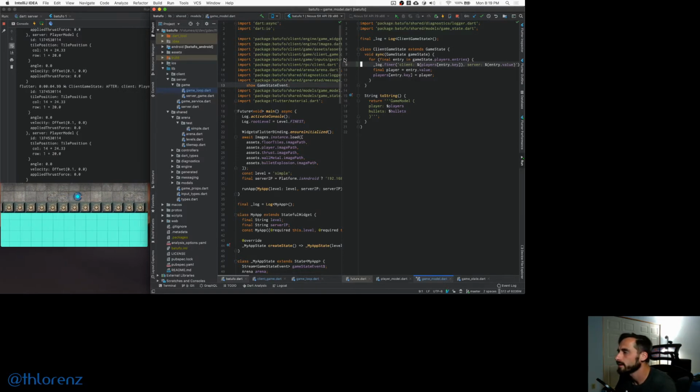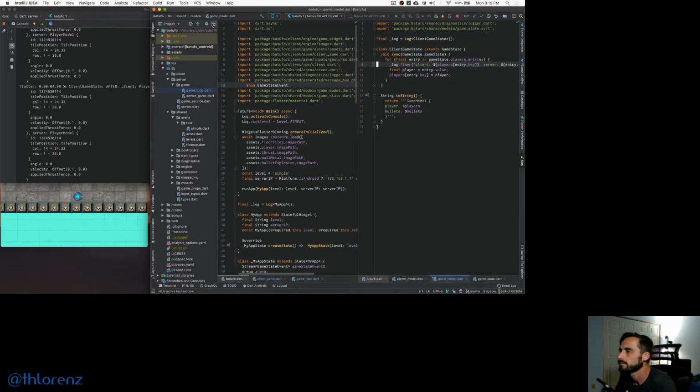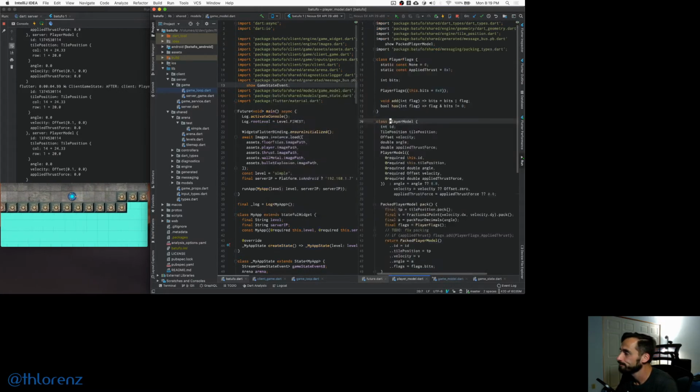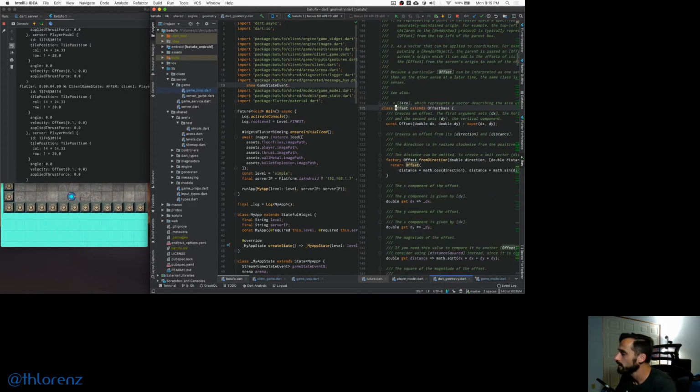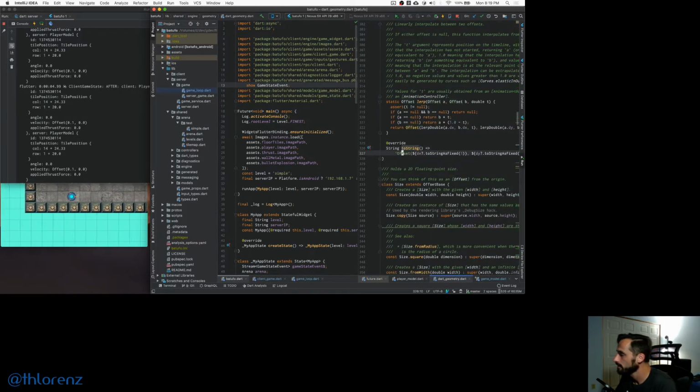I really wonder why that is. I think we need to look a little bit at how we encode velocity and what's going on with our velocity. So basically, if you look at our client player model, we have this velocity here, which is an offset, right? And if we go there and look at the toString method, it gives us a string as fixed1.